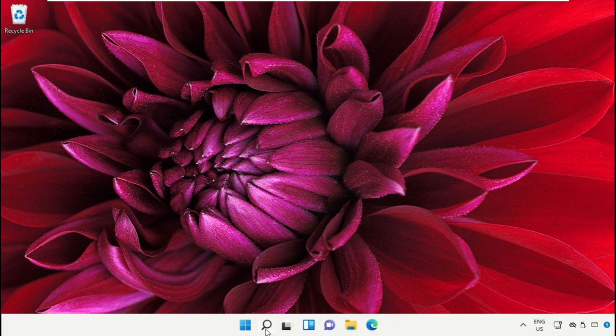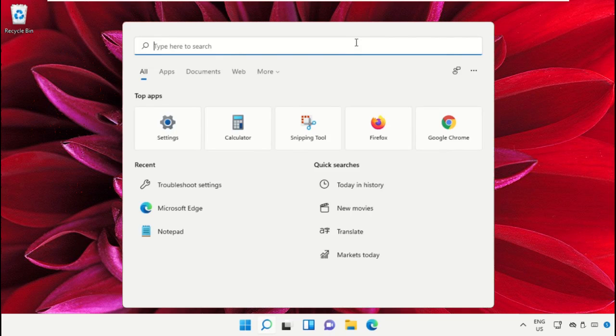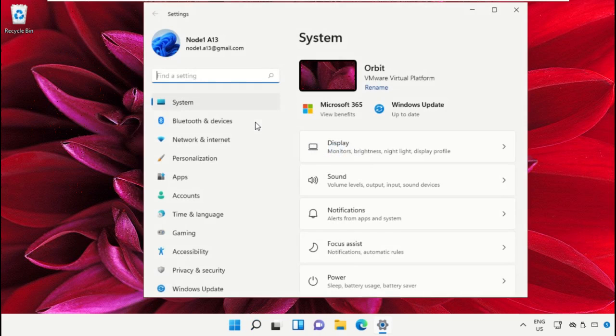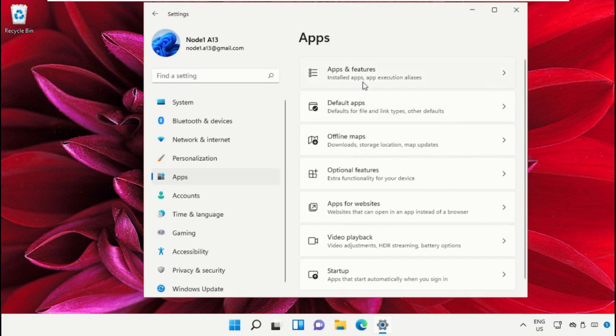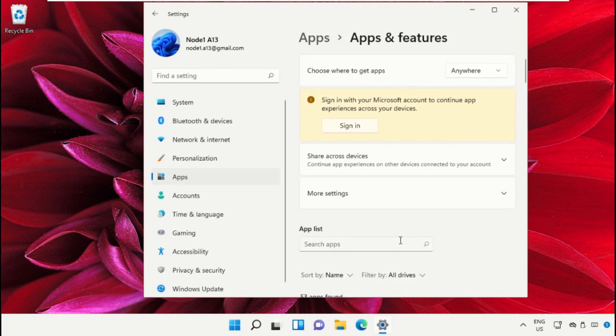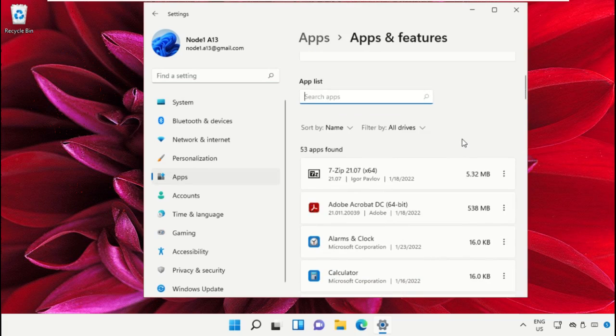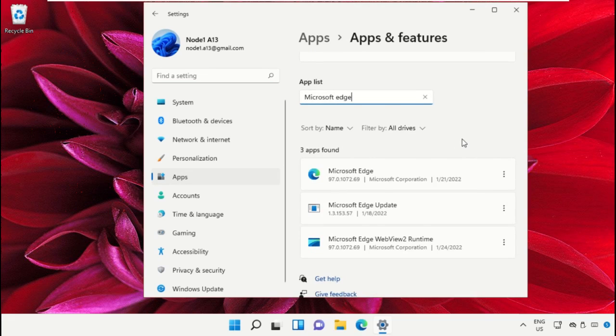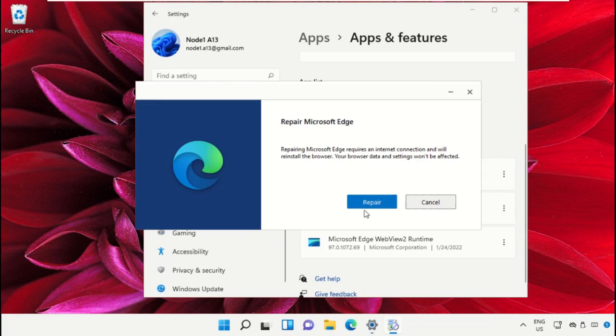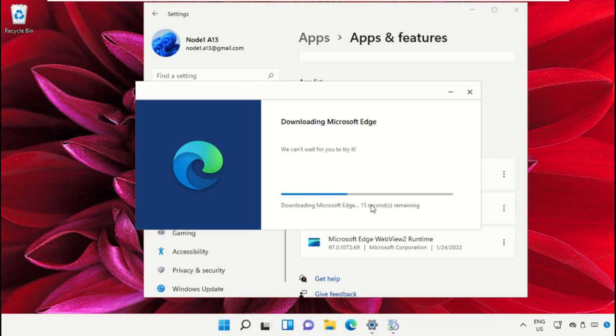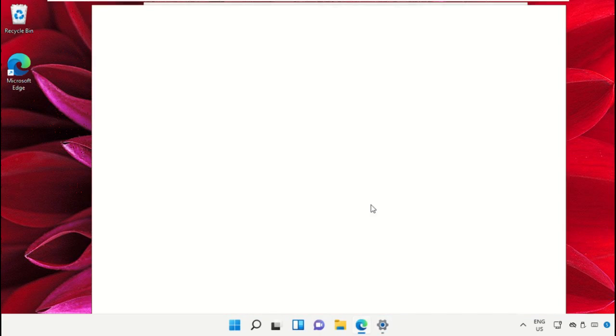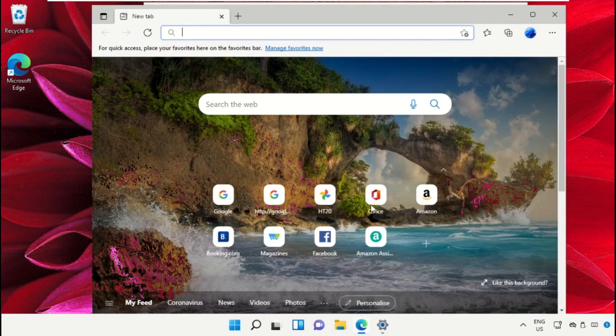After that, search for settings and click here to open it. Then go to apps tab, click on apps and features, and then from the app list we need to search for Microsoft Edge. Click on these three dots, select modify and click on repair. There we go.